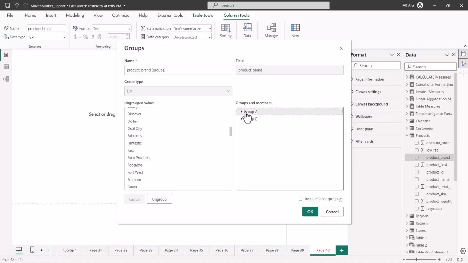If you want to ungroup a group, you can just click on the group and then ungroup it. Also, there is an option that you can see here which says include other groups. If you want all the other elements to be included in the other group, then all the elements which are not part of A and E can be included in the other group. Let me create this other group as well. It says that it contains all the ungrouped values. Let me now click on OK.